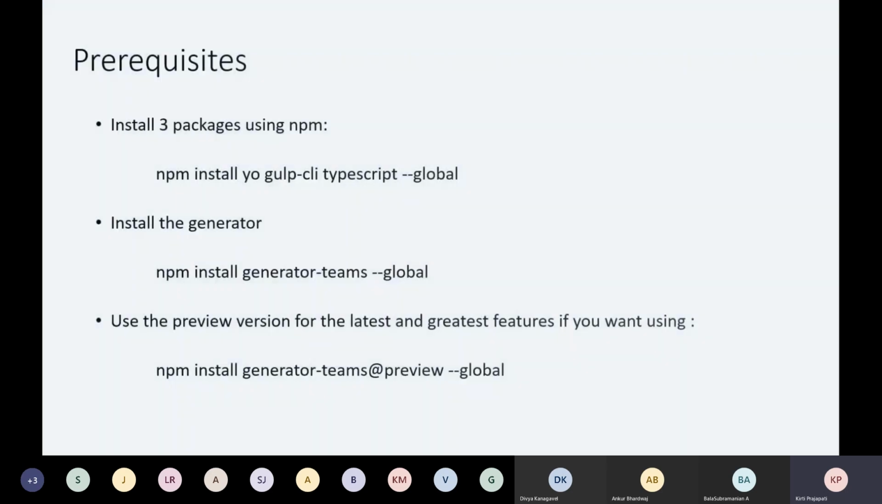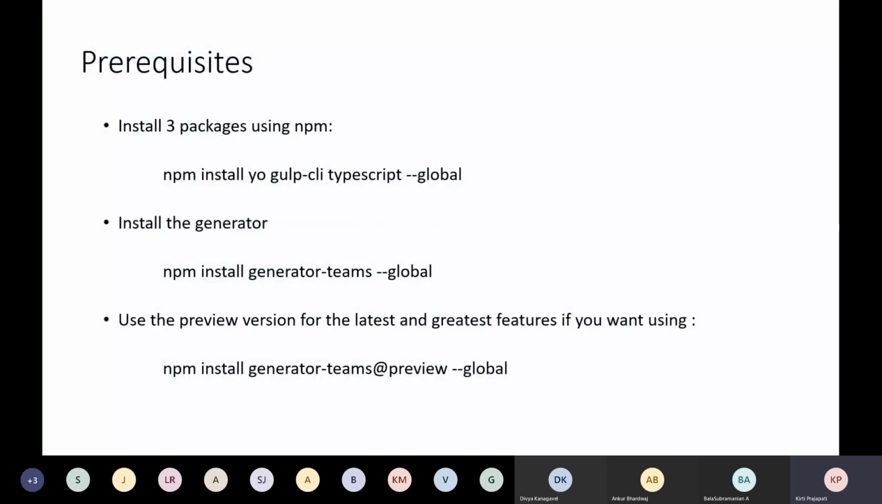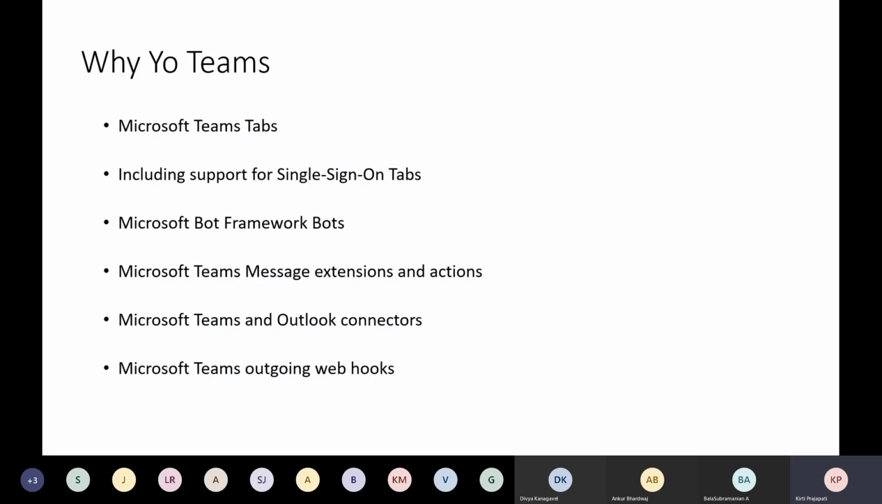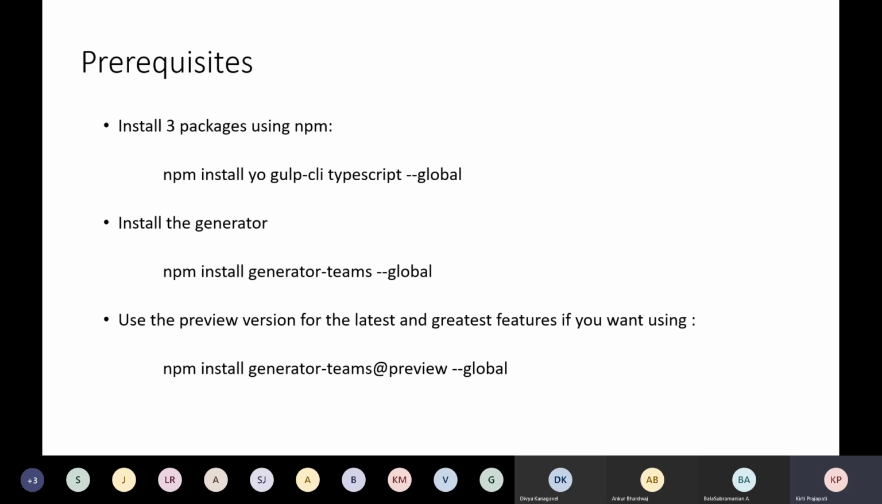So this is all about a basic introduction: what is Yo Teams, what are the options that we have as a developer to implement that, and what are the prerequisites to create this. So now let me jump into the demo first, then I'll explain how to create the bot.